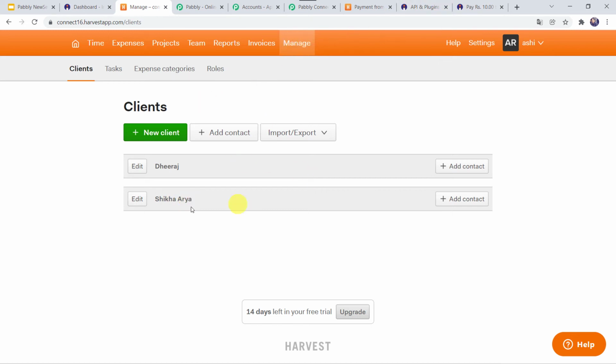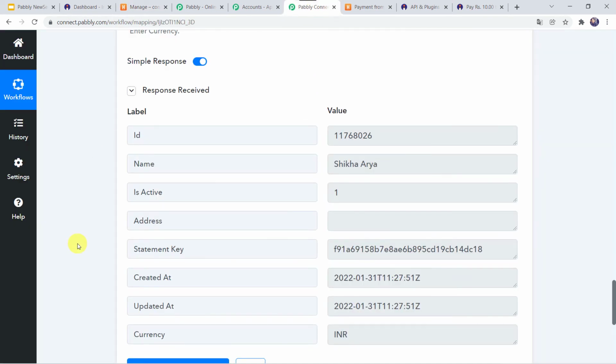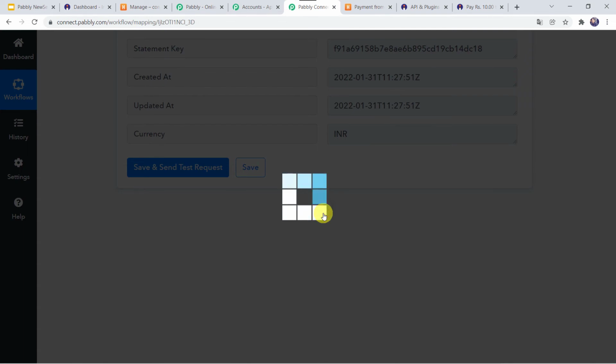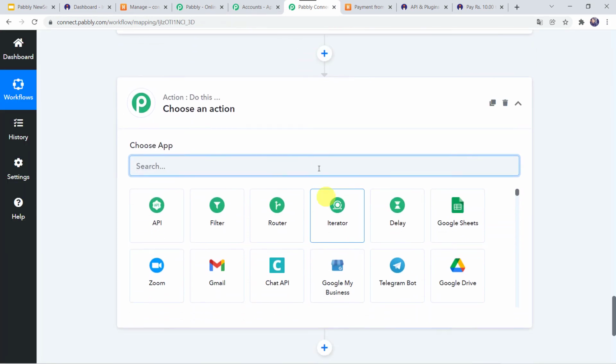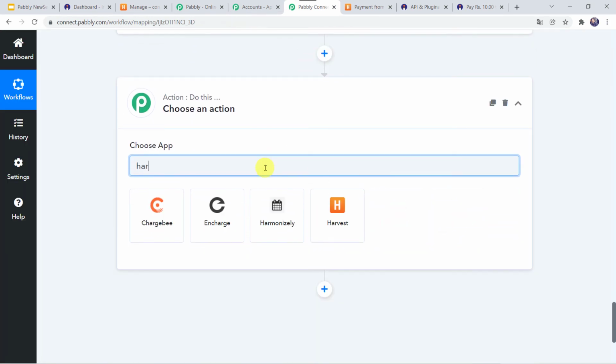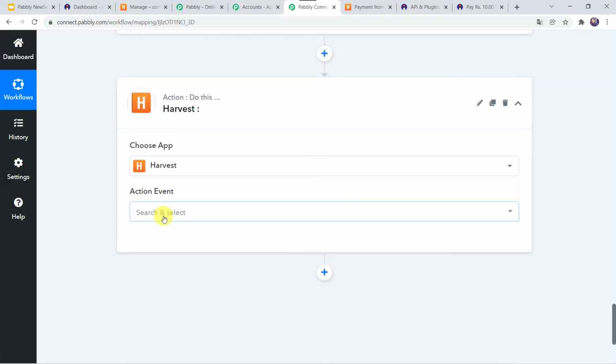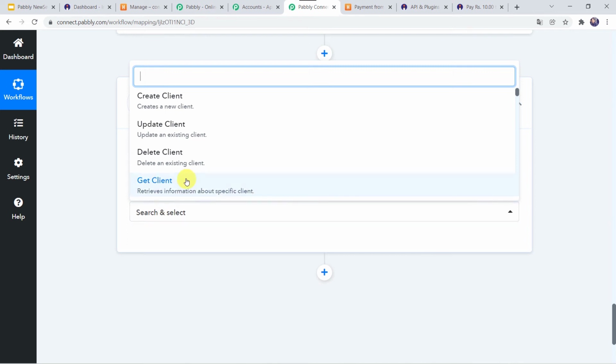Okay. So now we have to create an invoice on the name of this particular customer. So let's move back to Pabbly Connect. For creating an invoice, come to this plus sign and click on Add Action step. In the Choose Application, let us find Harvest once again. In the action event, we have to select Create Invoice.